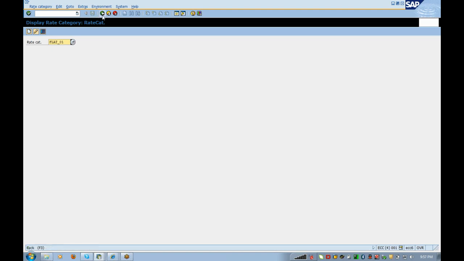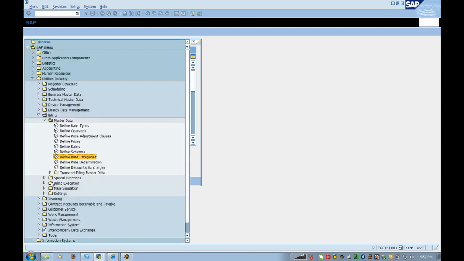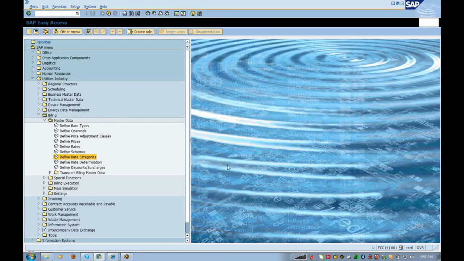Now we'll create the master data, and then we'll see the move in and all. We'll create one billable contract and then a billing document today. So just to note down, these are the important things.